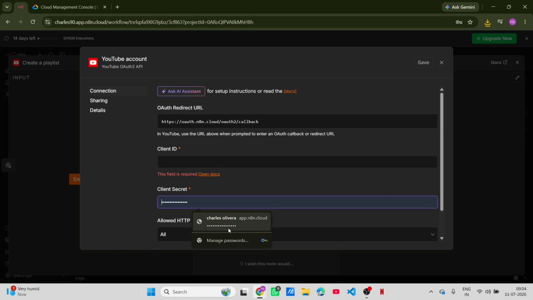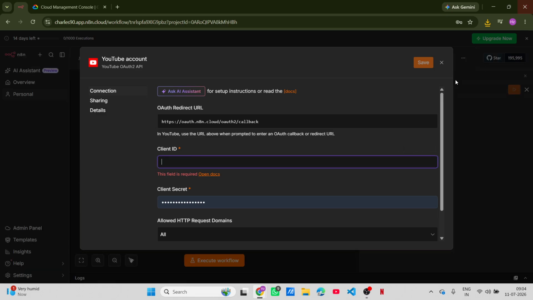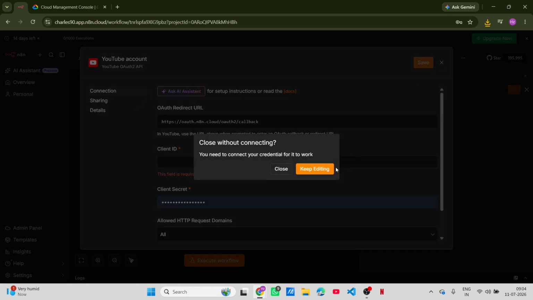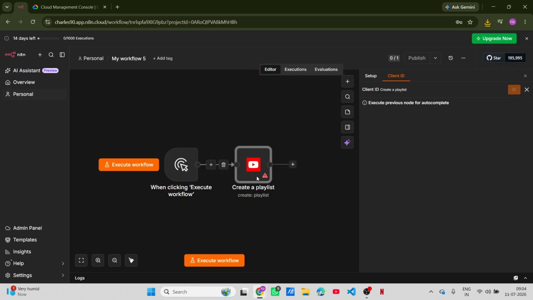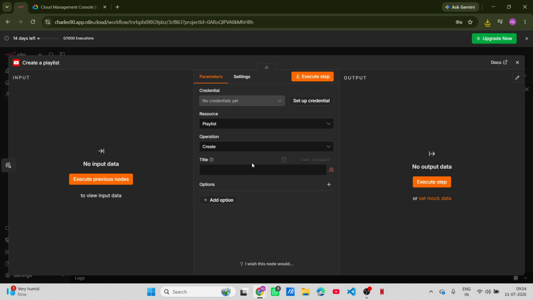Now let's add a test user, which is an important step in this process. Go back to the OAuth consent screen in your Google Cloud Console. Scroll down to the Test Users section, click on Add Users, and enter the email address associated with your Google or YouTube account. Don't forget to save after adding it.